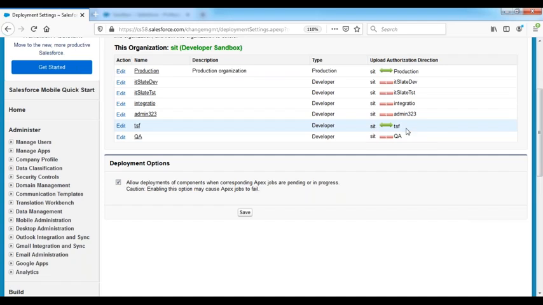CT to TFS also we can migrate. TFS to the SIT also we can migrate. That possibility is available as part of this sandbox. Now we can migrate that code.